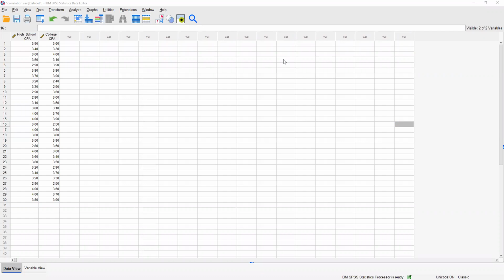So just a quick recap. This data set was used in the previous video where we talked about correlations. Really, with this data set, we were interested in looking at whether or not there was a relationship between high school GPA and college GPA. We did find there was a significant relationship between the two and that it was a moderate kind of positive relationship.